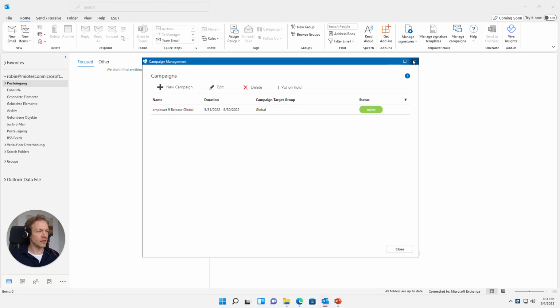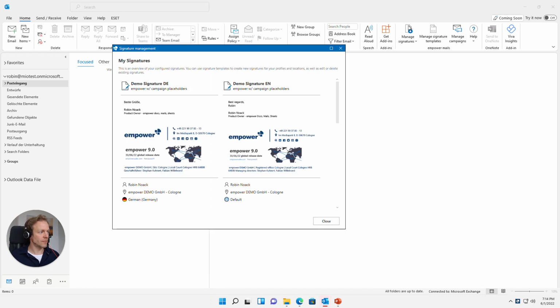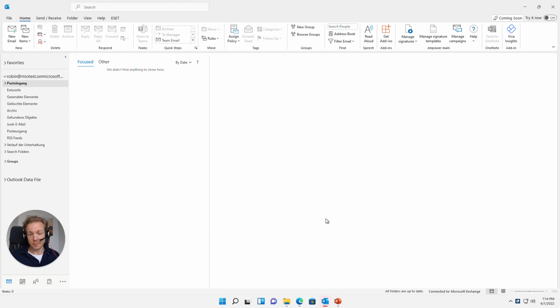And now if we take a look at my signatures, you can see that both signatures have been extended with the campaign content. Now you might ask, how do I sort out conflicting campaigns? For example, a global and a regional campaign, or geographical and a product-oriented campaign. The answer is, let Empower Mails do that for you. You just need to make sure that the hierarchy reflects the priority of the campaigns, and Empower Mails will always apply the most specific campaign for every user.